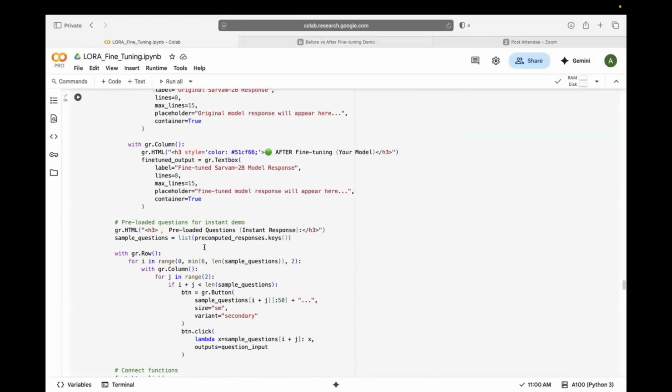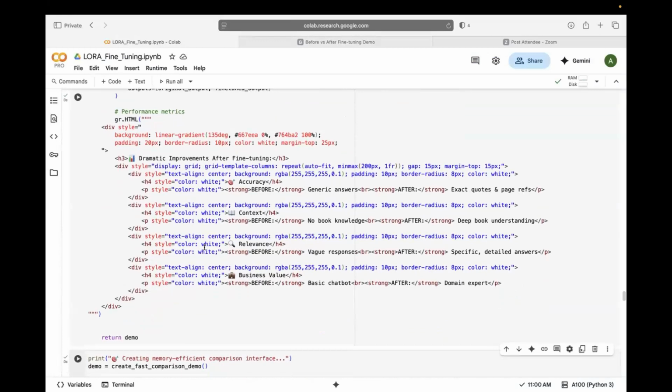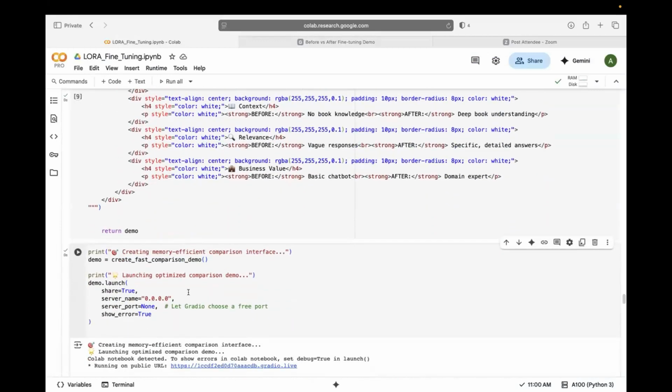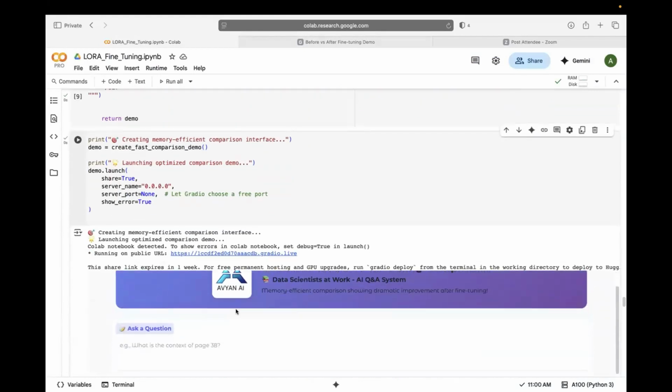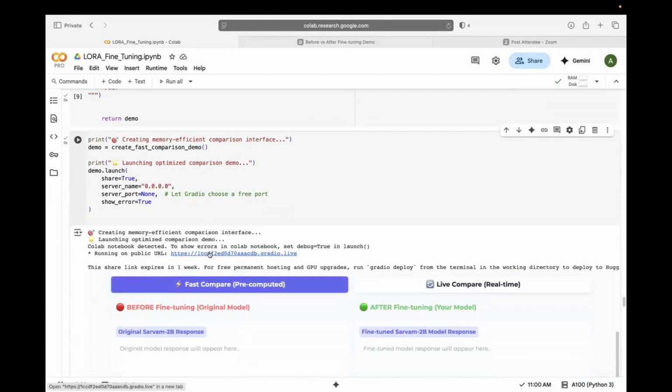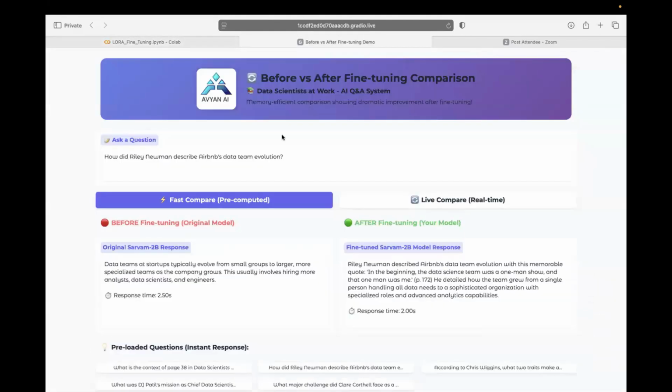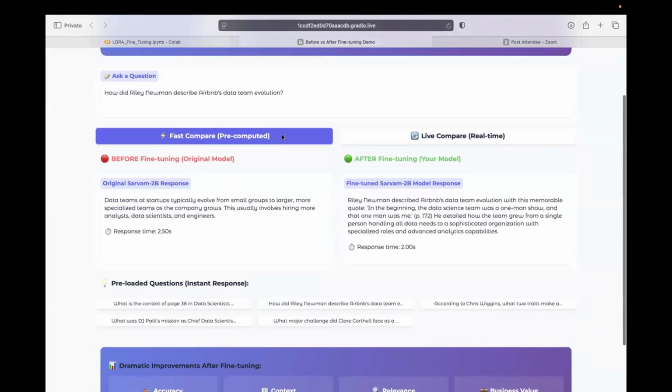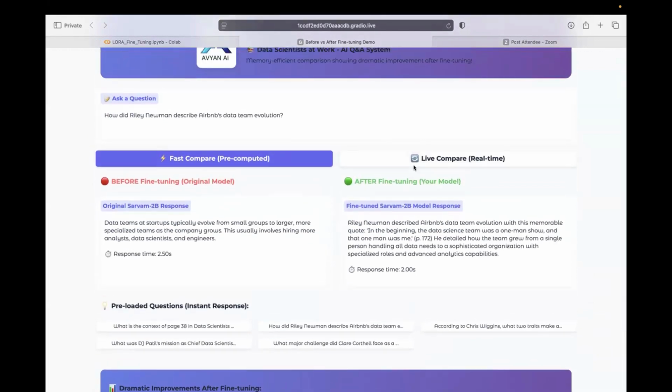And after this, that is all about the front end part. Now I am running my Gradio interface, and you can see here that this is my interface, which I can access through it. Now I am running a live compare. Here you have to wait for some time, about 60 to 70 seconds. I am just selecting this query and going for live comparison.